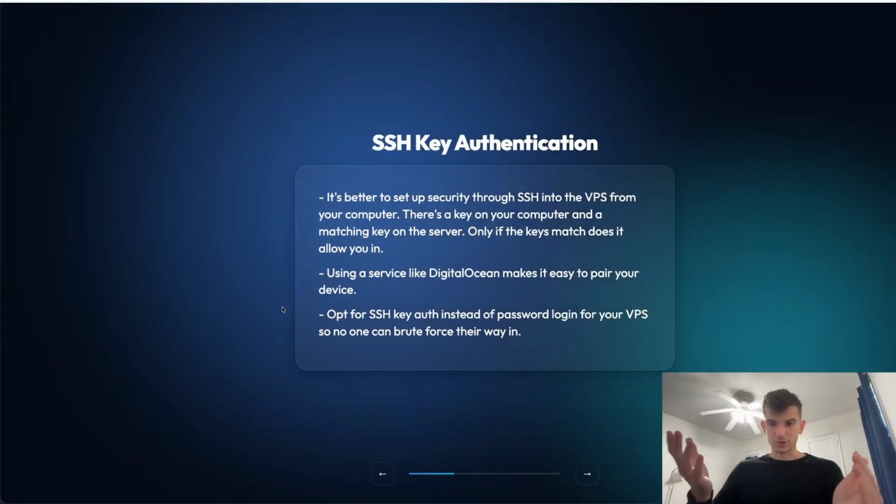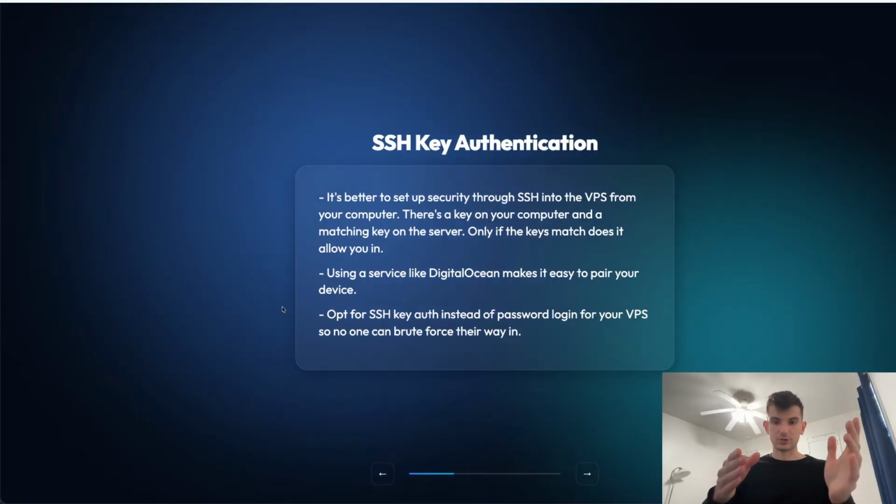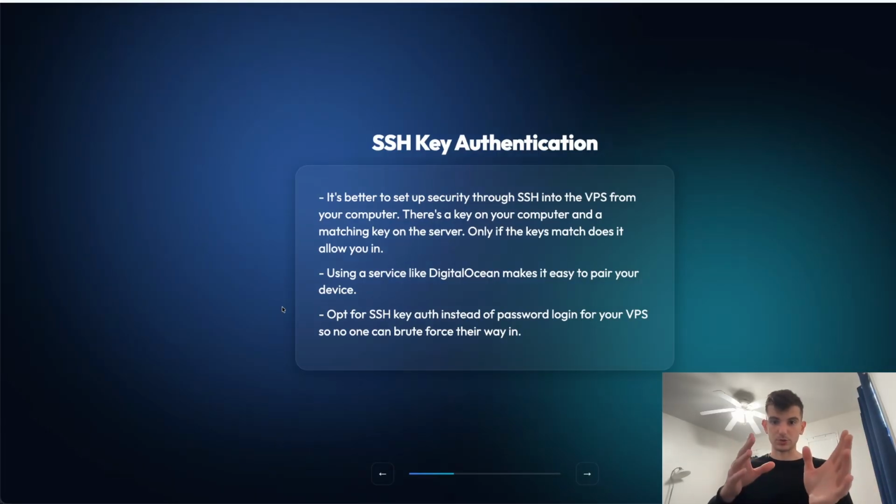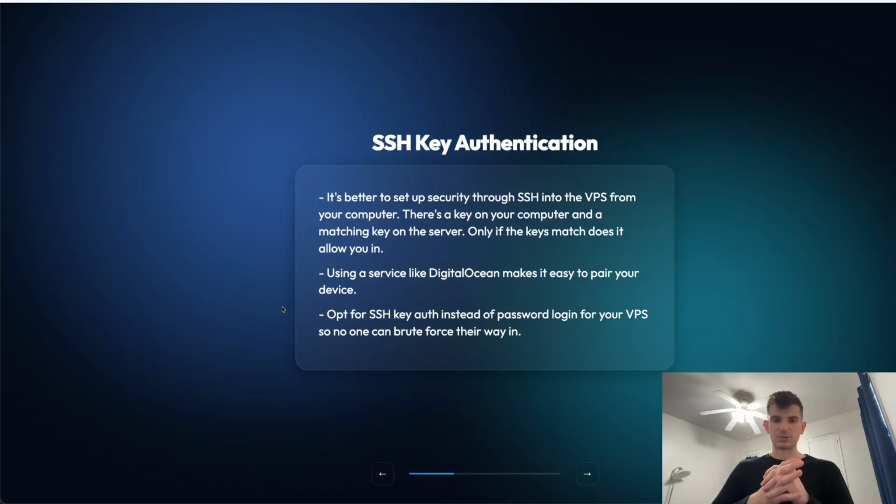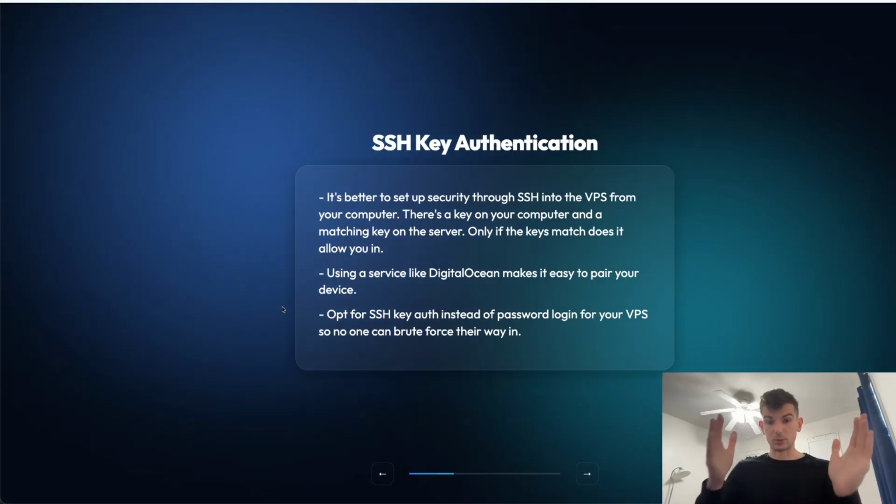A service like DigitalOcean actually makes it really easy. That's usually how I follow and set up virtual private servers. So if you're ever wondering which option to go with, just do the secure shell. It's way more secure. Only your computer can access the server. And then you've wiped out 80% plus of the vulnerabilities when you're working with a virtual private server.